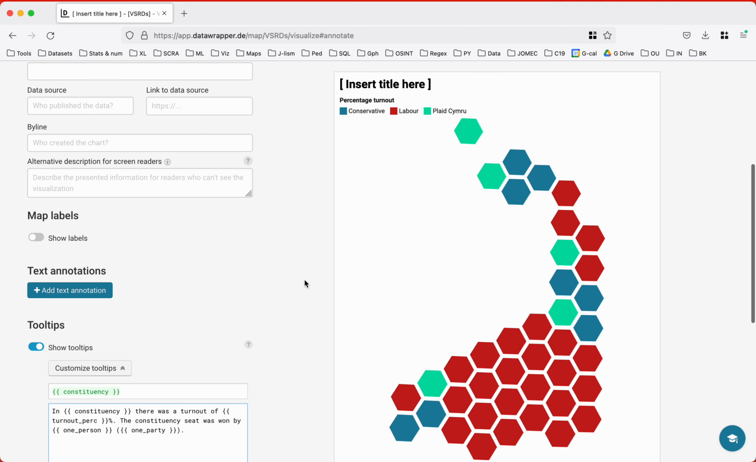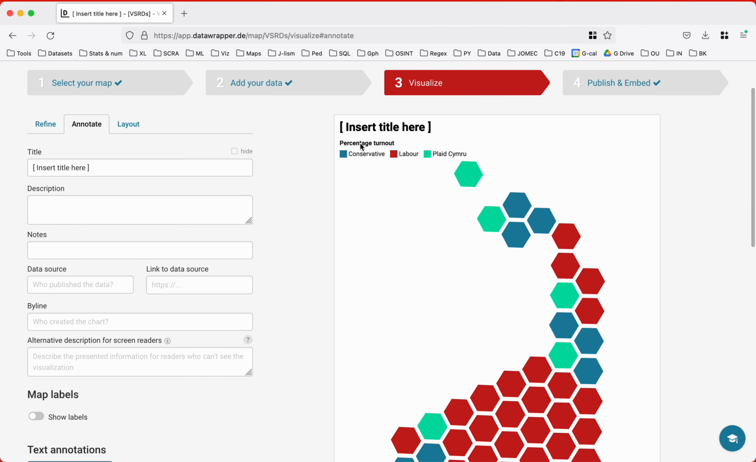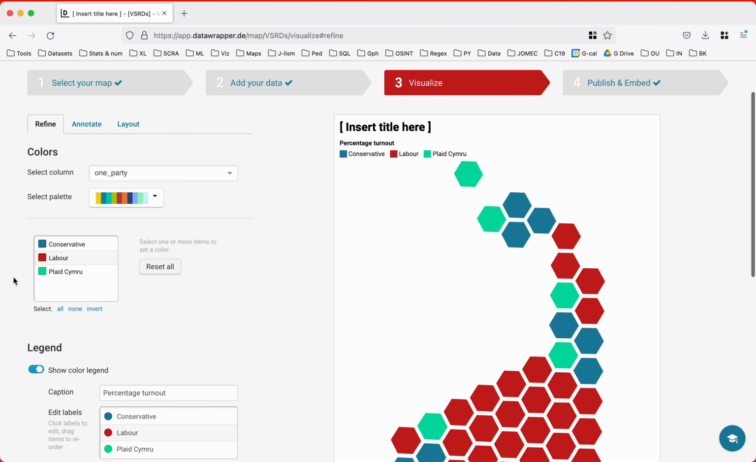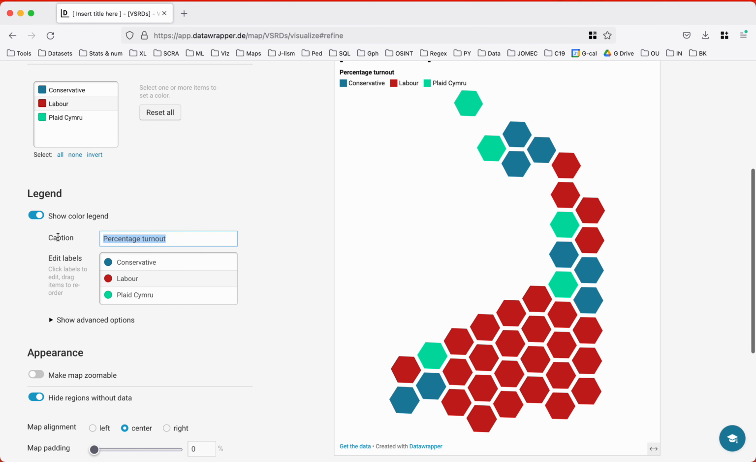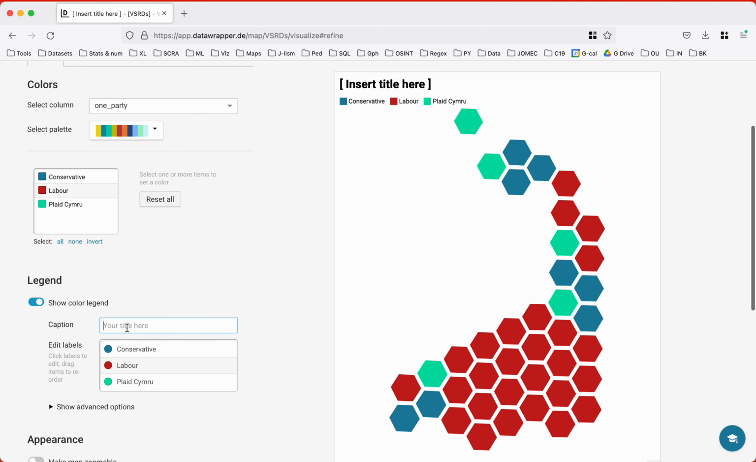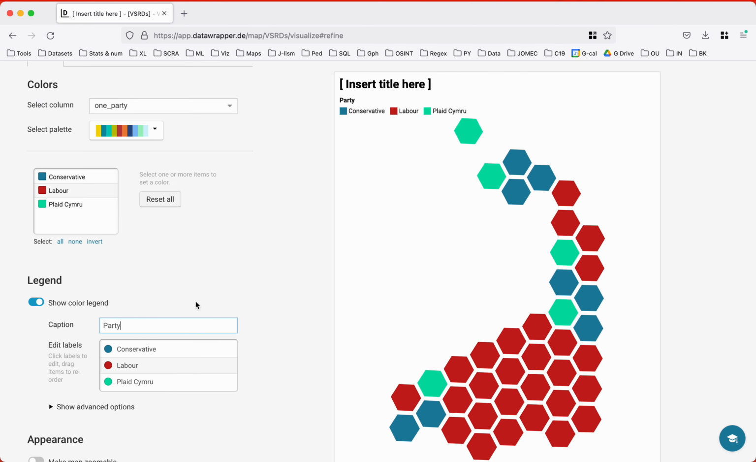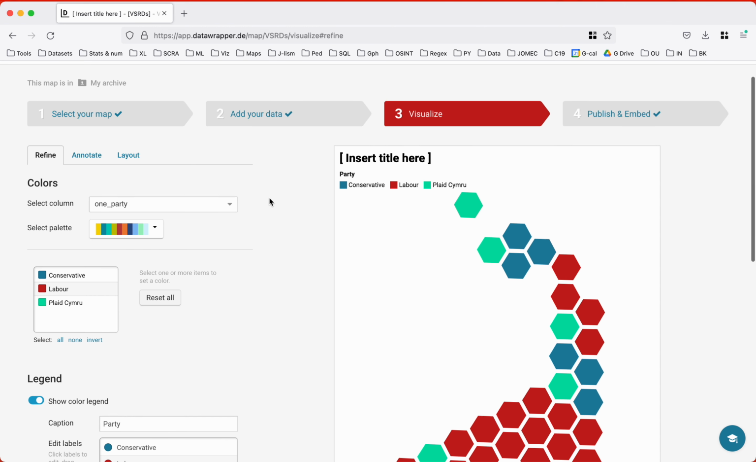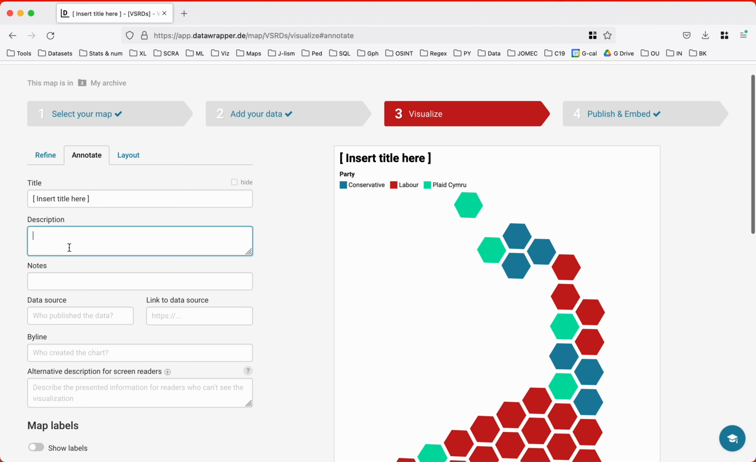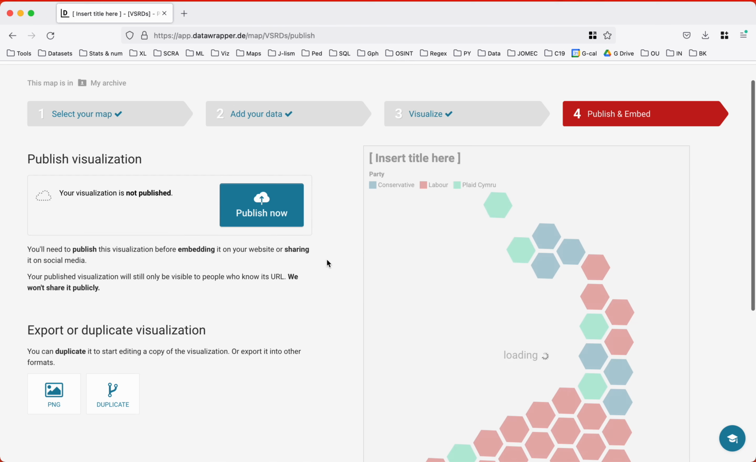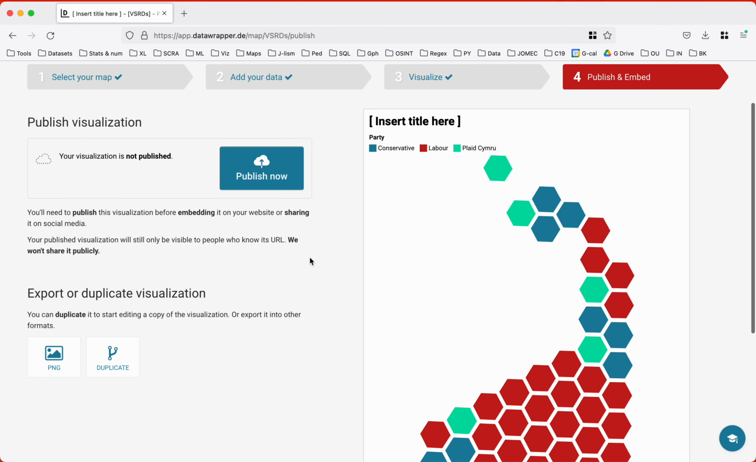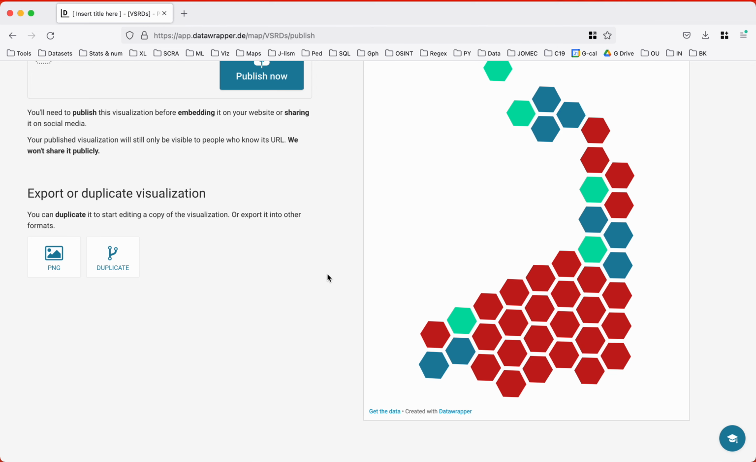Okay, so that's more than enough. We need to get rid of the percentage turnout that I left behind, which is not helping. We could put one in and say party, but I think people would know. And then we need a title. We need a subtitle, we need a source, your byline, and so on. And then we publish, and that is it. And there will be our map once you finish off the end of it.